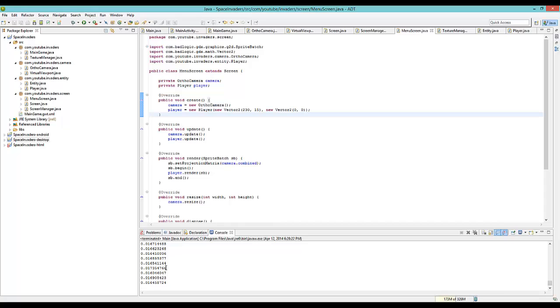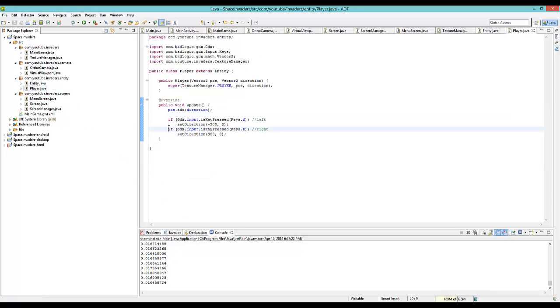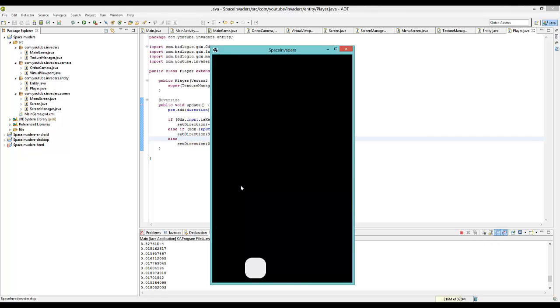Now you'll also notice that when we press the key, it keeps on moving to the left. To fix that, first we want to make this an else if. So if A is pressed, else if D is pressed, else, we just want to do set direction 0, 0. So if nothing's being pressed, we want to make it so it stops moving. That's all it's really saying. So now when you let go, it's going to stop.